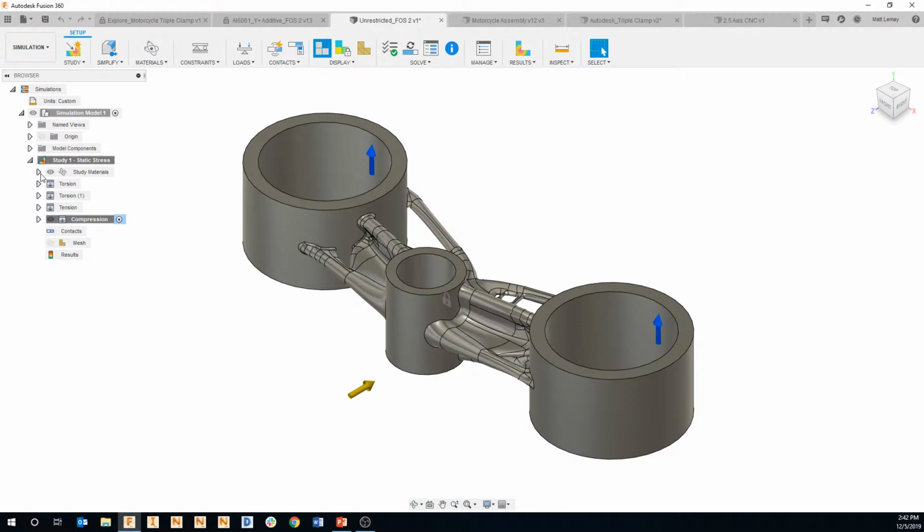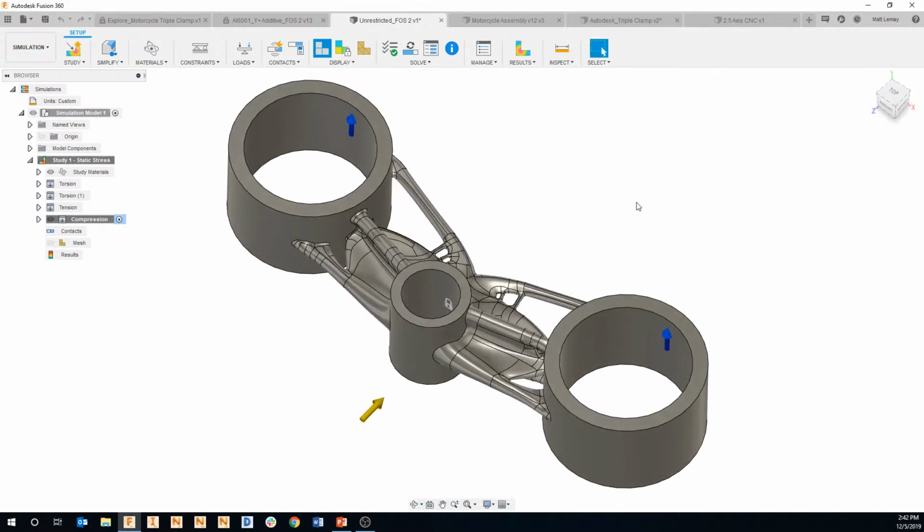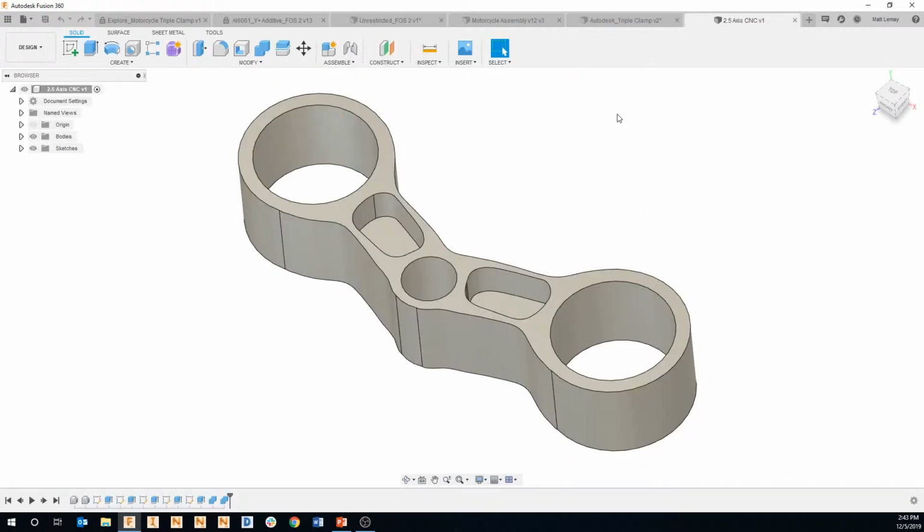Now, the point of the presentation today was to not look at generative in the context of a model like the one you see on the screen, very organic, unrestricted, and probably only able to be made through additive. The point of this presentation today is to take a look at a generative outcome that's not just higher performing, but also easy to manufacture. So with this one, we would also output a 2.5 axis generative component. Again, the component you're looking at on the screen to many people does not look like a generative part, but it was. It was truly created within generative.